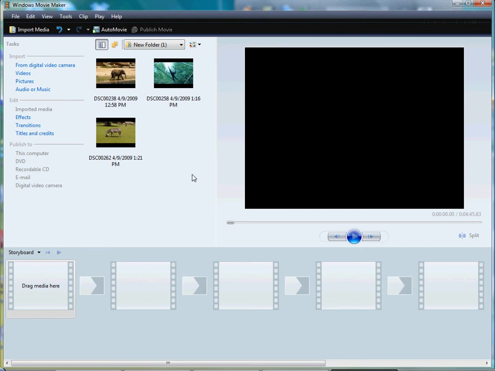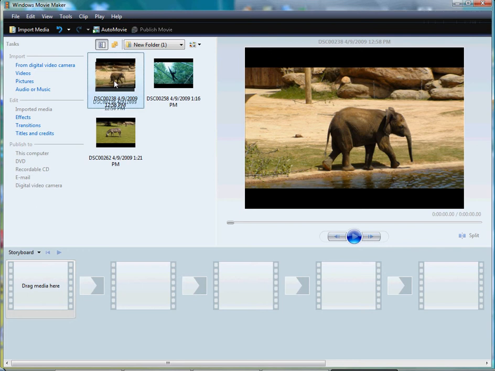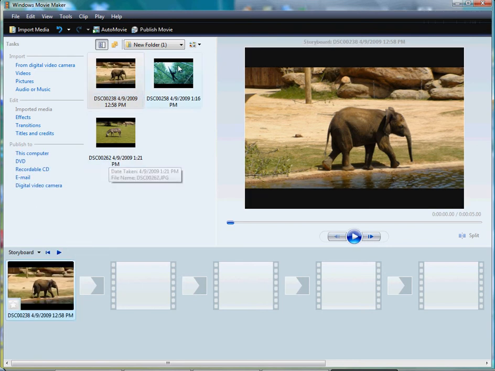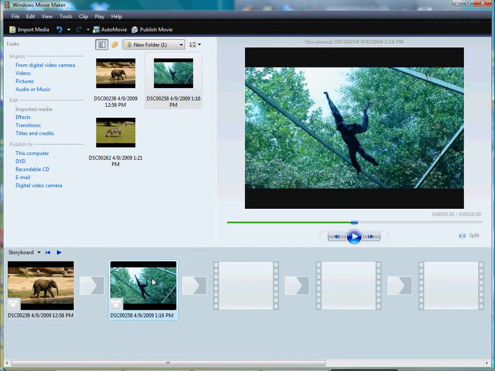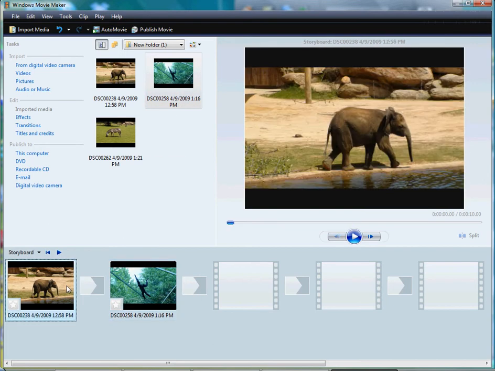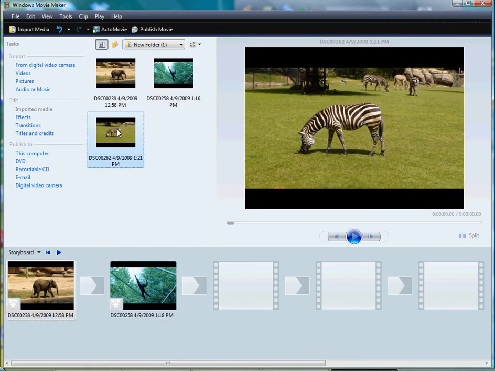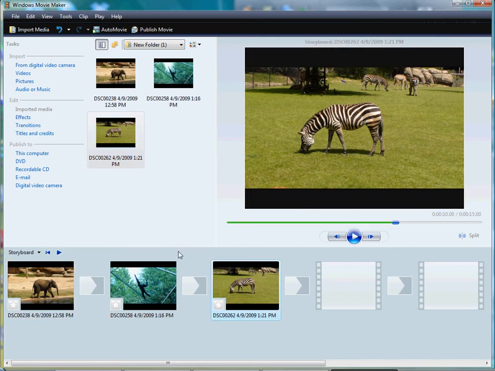After we have our pictures up here that we've selected for our movie, the next step is to bring them into our storyboard, and this is our storyboard. I want the elephant to be first, so I'm going to drag the elephant to the first frame. If I change my mind, that's okay because I can change the pictures. All I have to do is click on them and move them. My last picture is the zebra, and there he is.